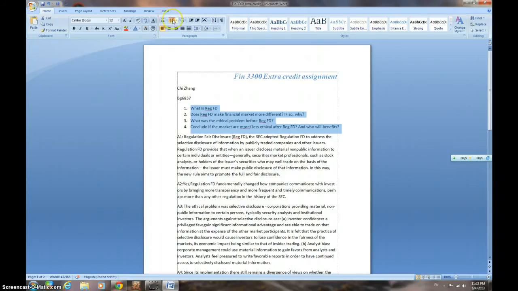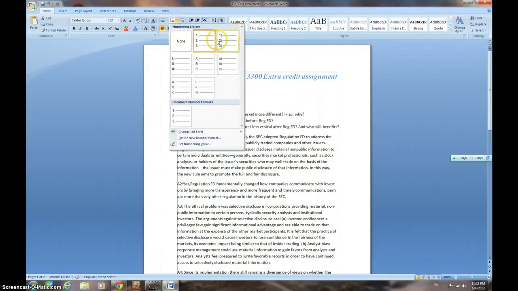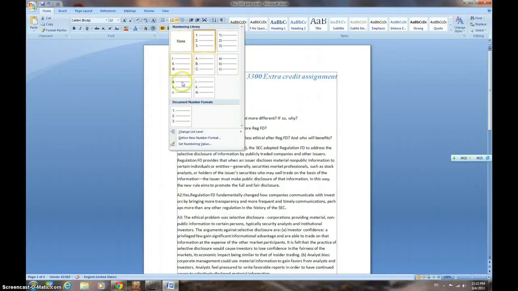If you want to make your document look like that, you need to click on here. It says numbering, and once you click on it, it'll give you a list of all the numbering options you can choose. Or you can even change them to a style of A, B, C, D, or things like that. So these are all the options that you can choose.